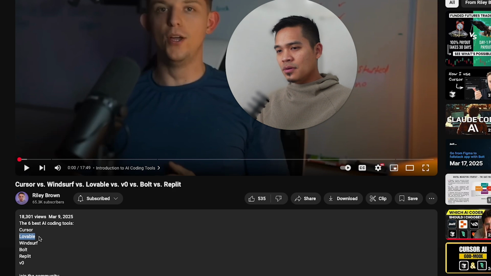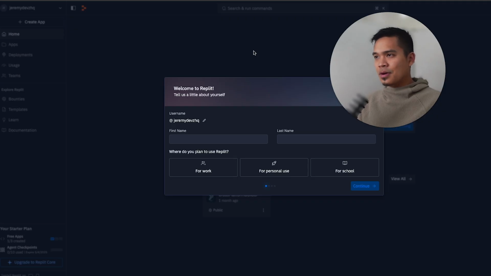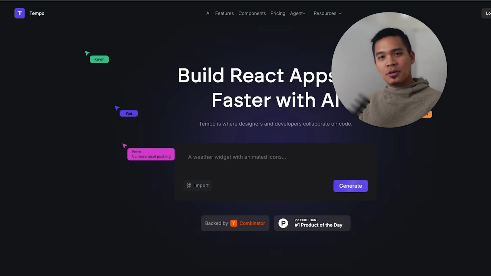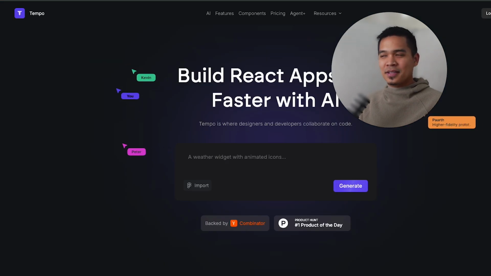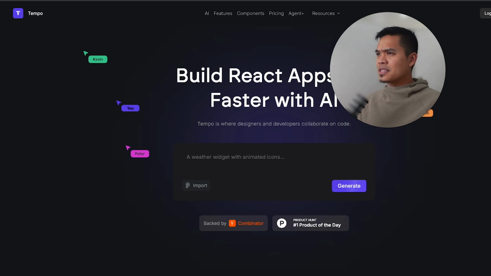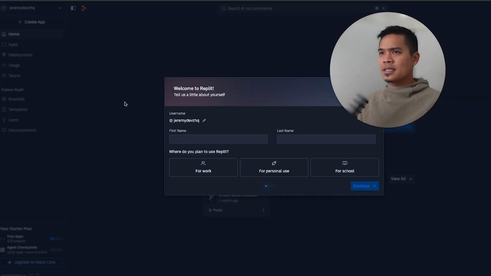So today we're going to use Lovable, Bolt, Replit, and V0. I've actually never used Replit before, just signed up for it. I'm also going to give the same prompt to Tempo, which, shout out to Ras Mike, one of my favorite developer YouTubers out there. I do have to sign up for Tempo. I'm signed up for Replit, and I have Bolt, Lovable, and V0 accounts already.